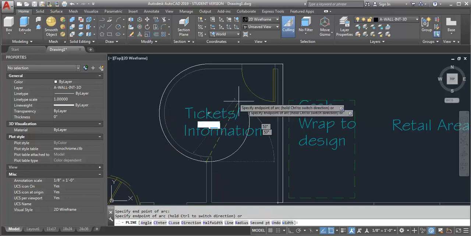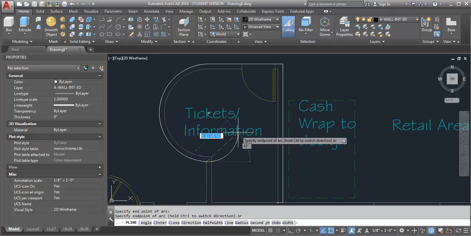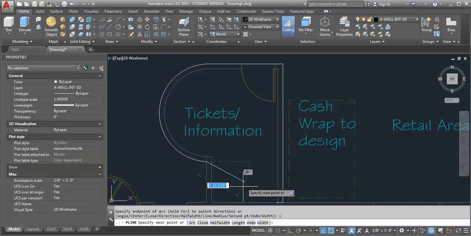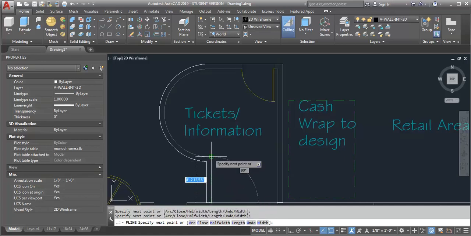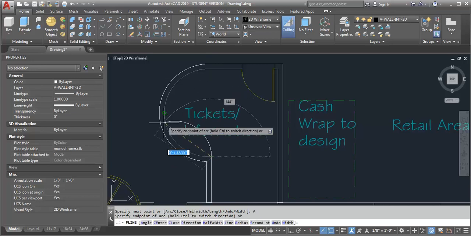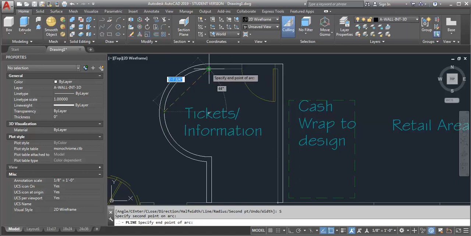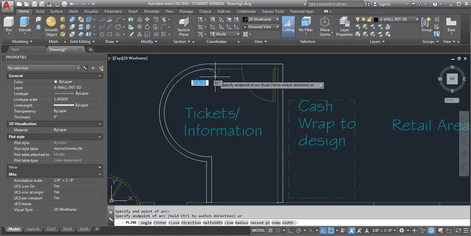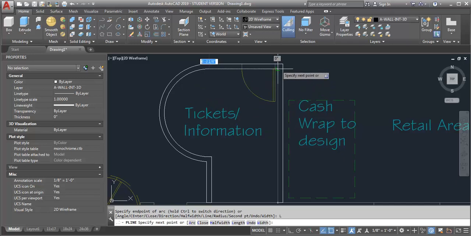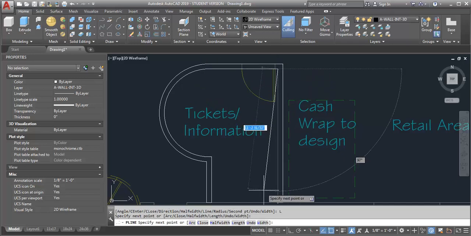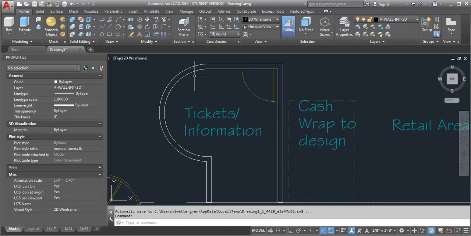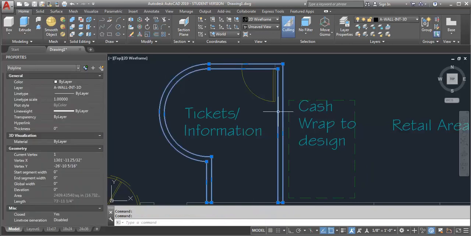so I'm going to go ahead and come around to the end here. Now I'm still in arc, so I need to type in L to go back to line. And again, you can just look at the command line to see what you need to enter. And keep working my way around. And then I'm back to the arc again, so I'm going to type in A and S for second. And then get back out of arc by typing in L. And then once I get to this point, I'm going to type in C to close. So now I've got a polyline for that area as well.